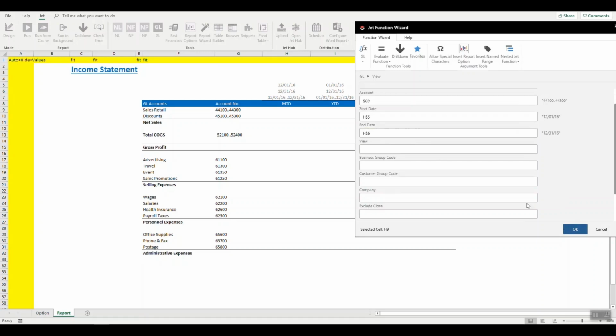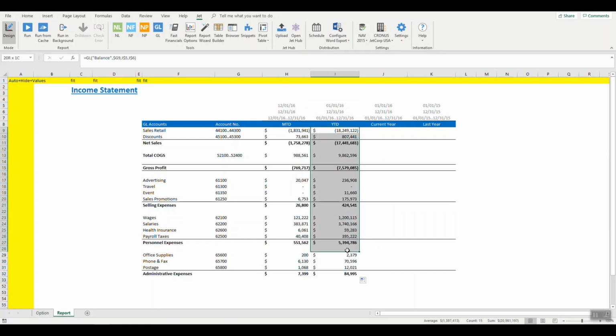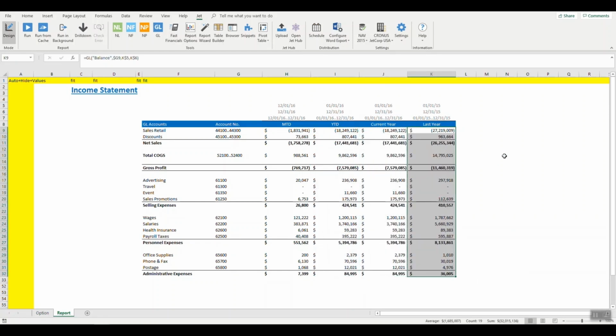Add totals. Now, use the sum function in Excel to add totals for net sales, COGS, gross profit, expenses, and net profit. Repeat the same steps for current year and last year. Drag the function to the right and check that the cell references are correct.